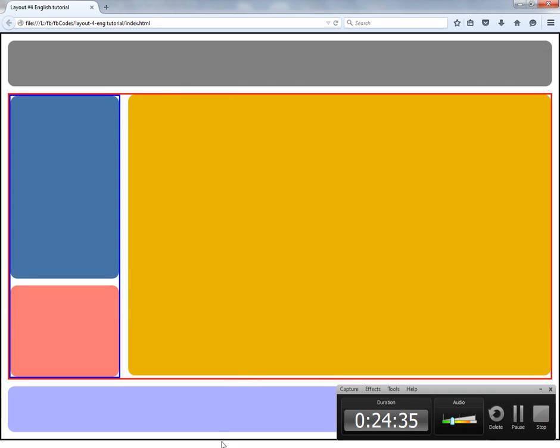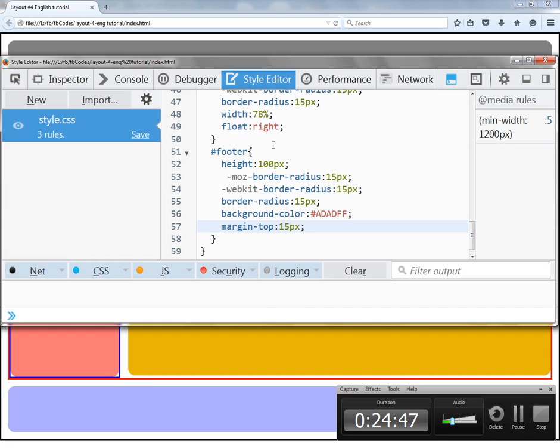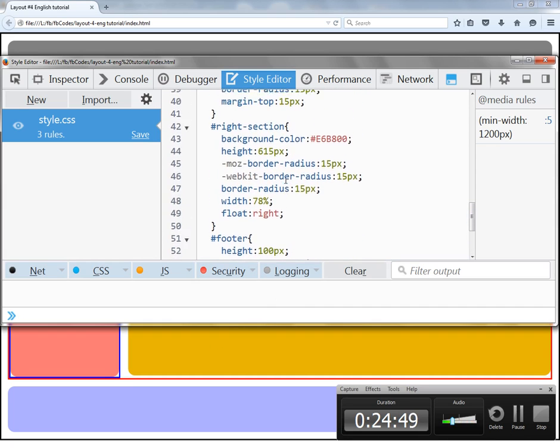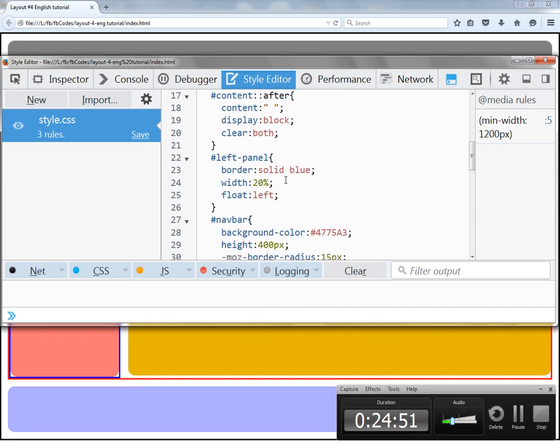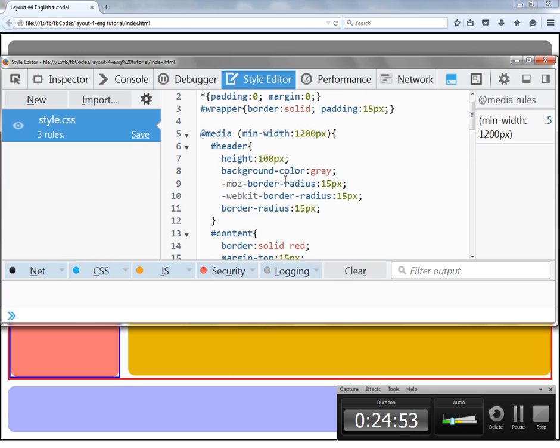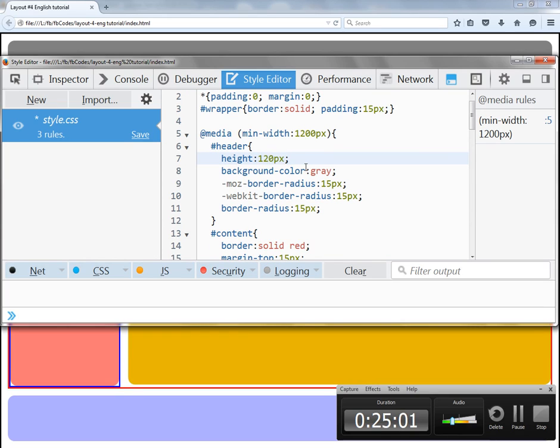I have a little extra space right underneath this footer, so I have to fix this also. So all I'm going to do is increase the height of this header. So I'm going to go back and increase the height of my header, which is 100 pixels right now. I'm going to make it 120 pixels. So 120 pixels looks perfect according to my screen size.